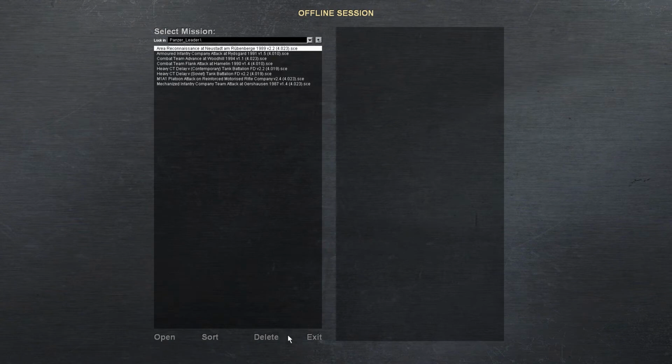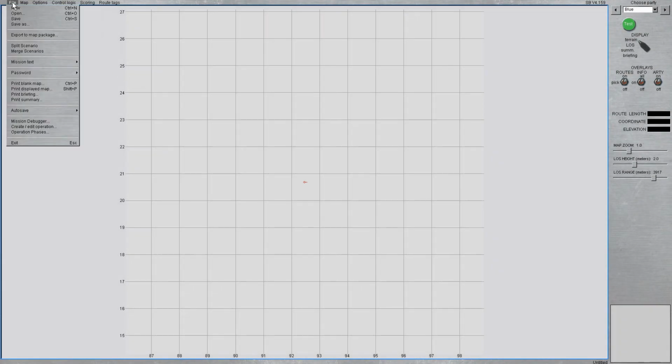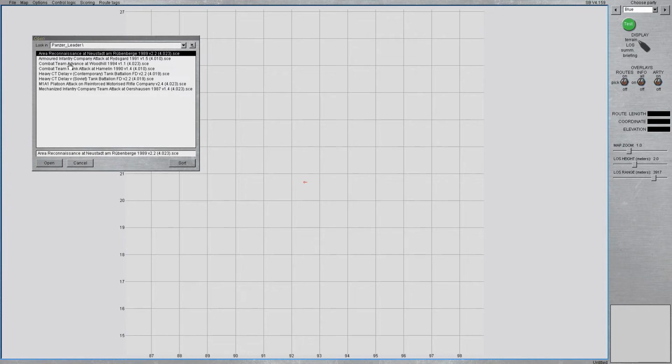To get this actually working, we'll go ahead and go to the mission editor itself. All right, so with the map editor loaded, you can go ahead and go to File, Export to Map Package, and then from here you'll want to find the scenario in question. In this case, it's under Panzerleader and Combat Team Advance at Woodhill 1994.